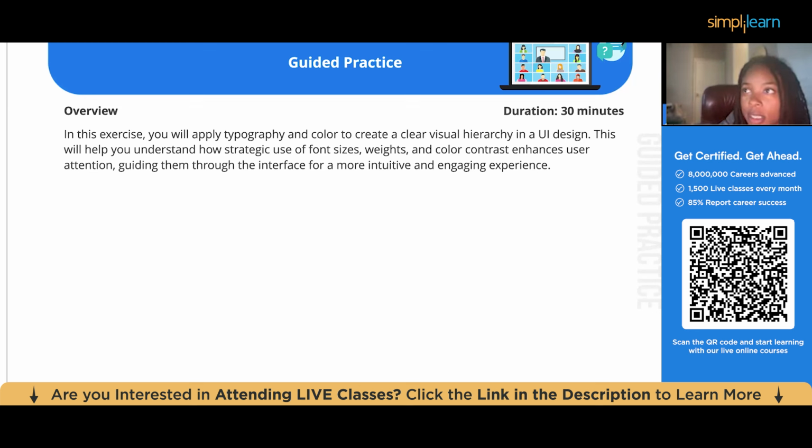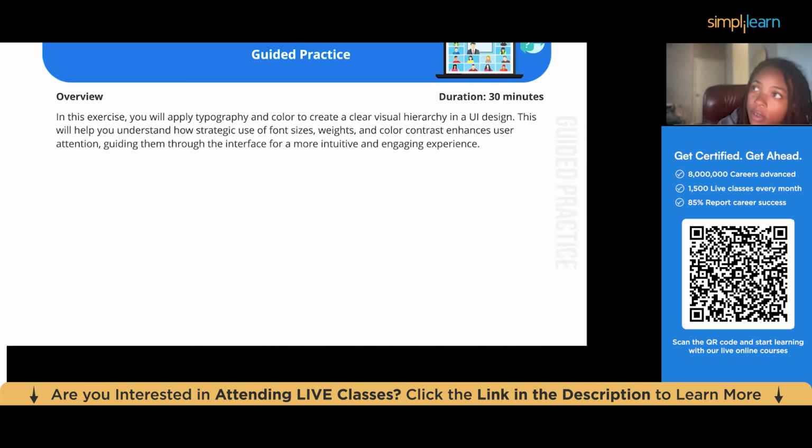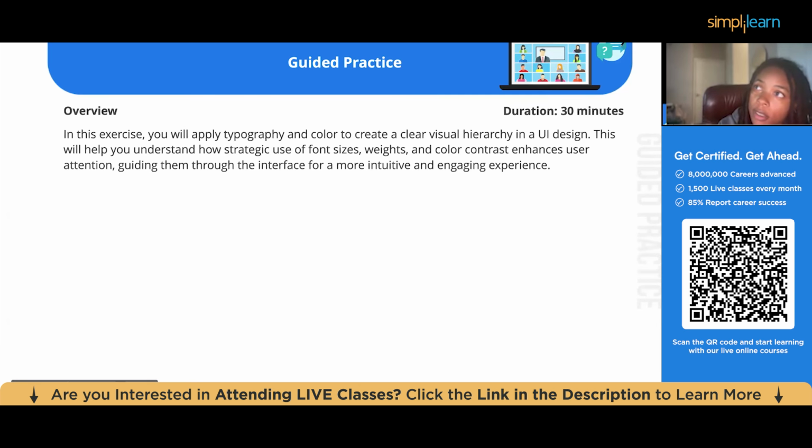Today's guided practice is that in this exercise, we will be applying typography and color to create a clear visual hierarchy in a UI design. And this will help you understand how strategic use of font sizes, weights, and color contrast enhances user attention, guiding them through the interface for a more intuitive and engaging experience. So let's just hop back over to our Figma.